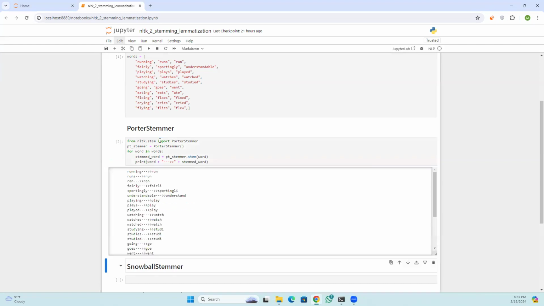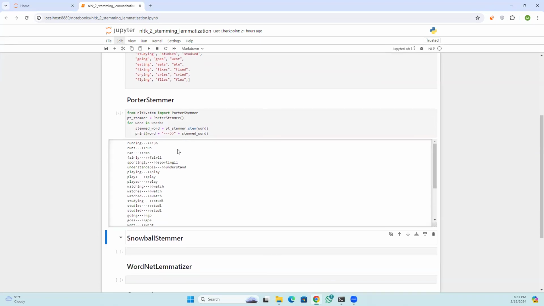Now we can run this. Yes, we got all the stemmed words here. Like running became run, runs became run, ran stayed ran. Fairly gave us fairli. It doesn't have any meaning here. Fair, fairli, this word doesn't have any meaning. Sportingly it chopped to sportingli. It also doesn't have any meaning. Understandable chopped to understand. It's good. It has some meaning.